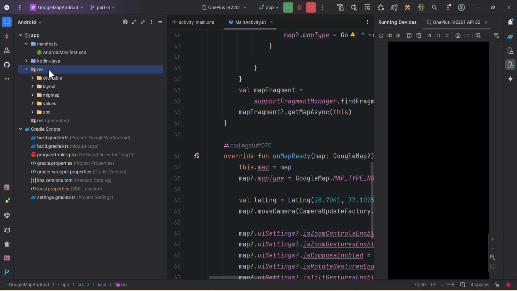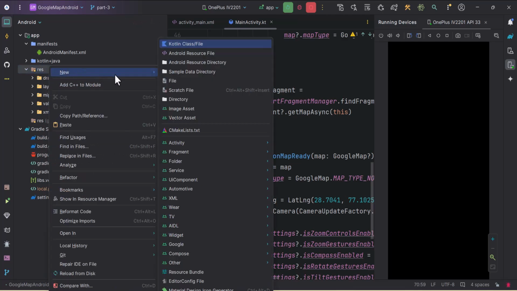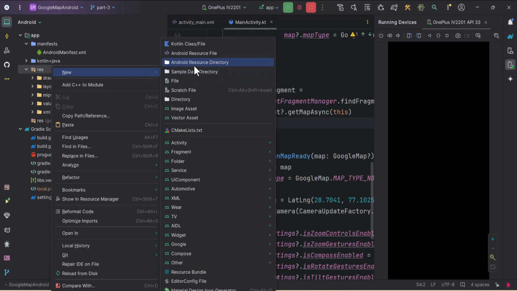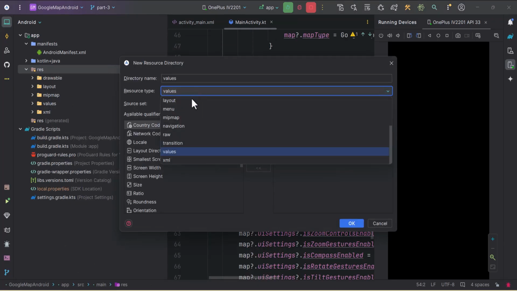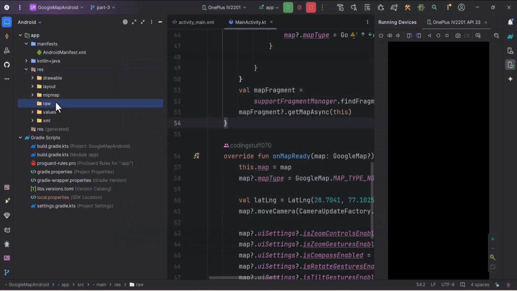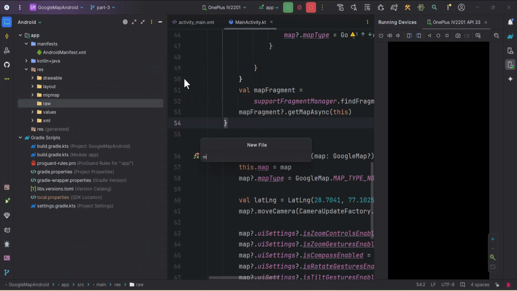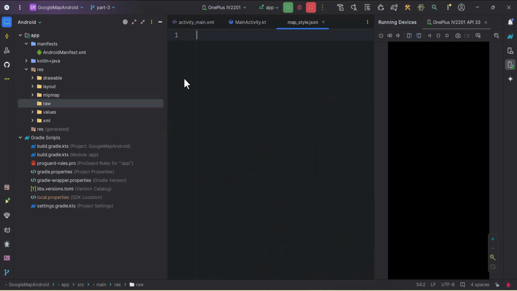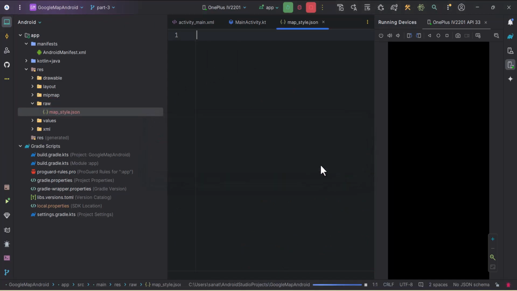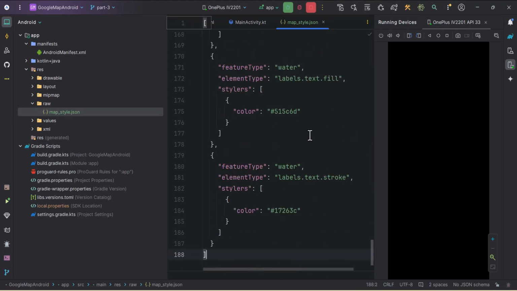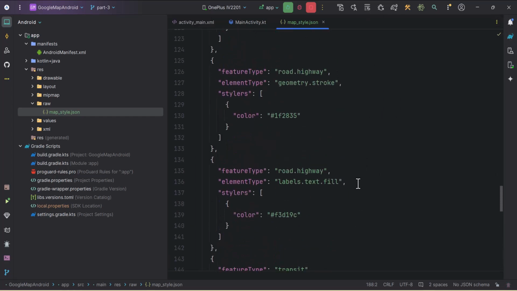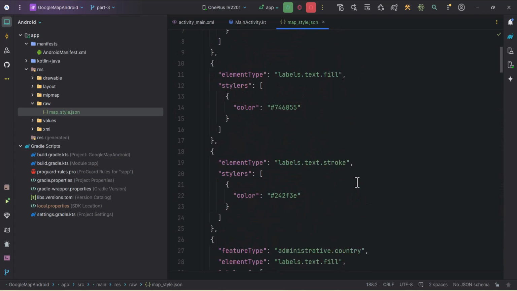So what we need to do is create one raw folder here inside the resources. We need to create one Android resource directory here. So I'll select the resource type as raw. And inside this raw, we'll have one JSON file. So I'll create one file here. I'll name it map_style.json. Cool. And I'll paste that copied JSON over here. Cool. So we got this JSON here the way we customized it.